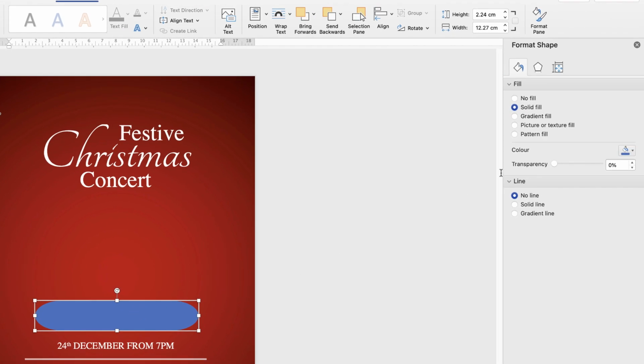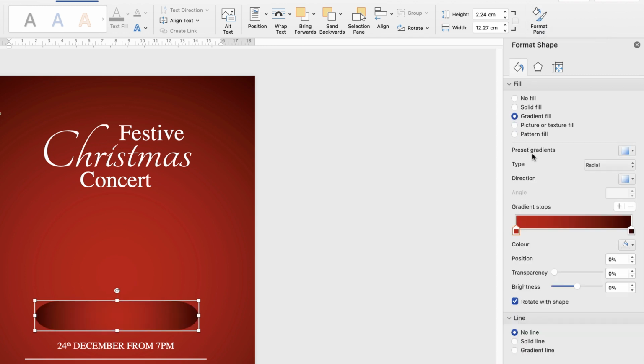And again, we're going to go over to the Format Shape menu over here. Now don't forget, you can either double click on your shape to bring up this menu, or you can go to Format Pane, which is the shape within the Shape Format tab. And I'm going to go down to Gradient Fill. Now because we did the Gradient Fill before, it's pretty much done for us, and I've kept this original gradient we used for the background, so I don't need to change anything.